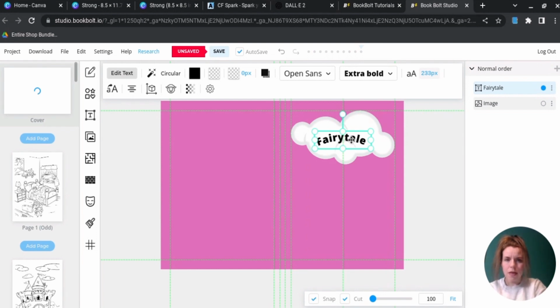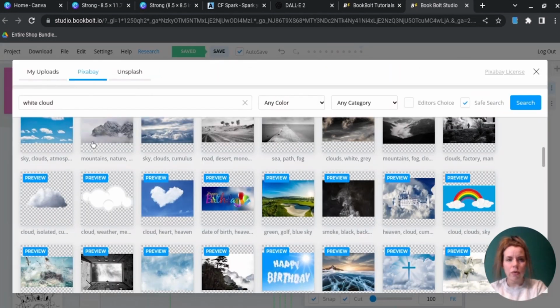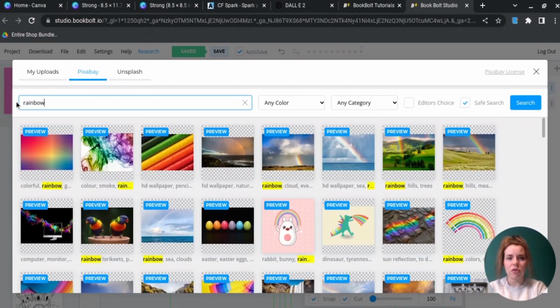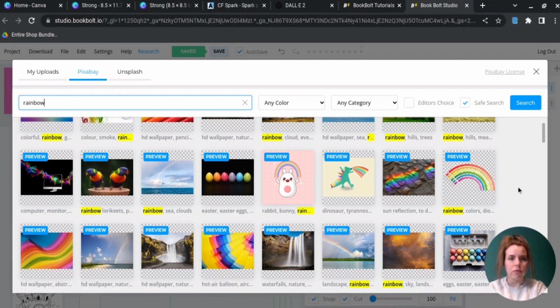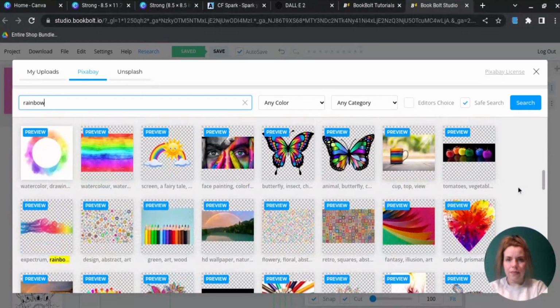So I'm going to leave the title for now, and I'm going to go and work on the picture a little bit more. So I'm kind of imagining like rainbow with a fairy castle in the background. So I'm going to have a look and see what I can find back on Pixabay, see if there's something that kind of fits with the aesthetic of the book that I'm trying to create.